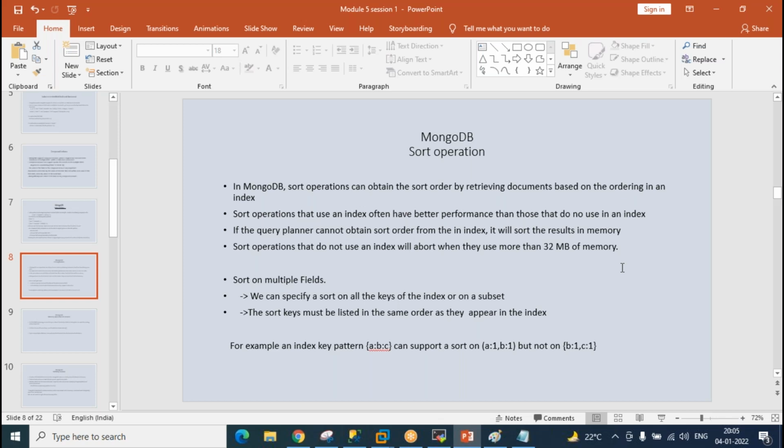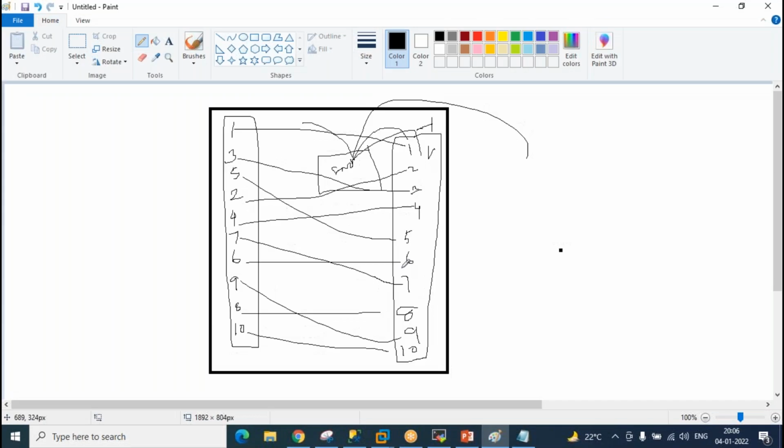Reading the data entirely without a sort is good. If you are reading data sorted on a field which doesn't have an index, that is equivalent to double computing power. Read out all data and again invest your computing power to sort the data in memory, and give it to you in sorted order. That is why in MongoDB, a sort operation can obtain the sort order by retrieving the documents based on the index ordering. So this is what I was saying.